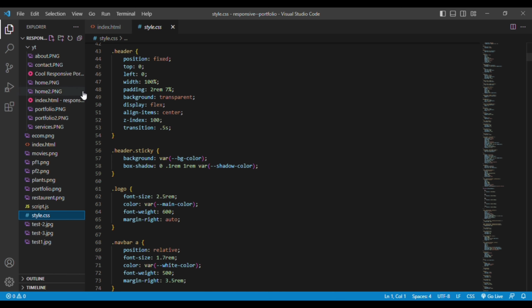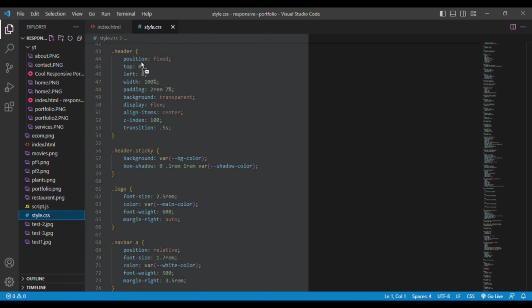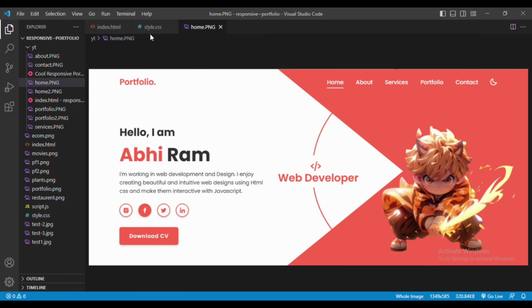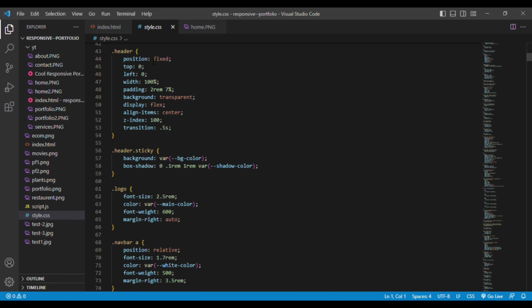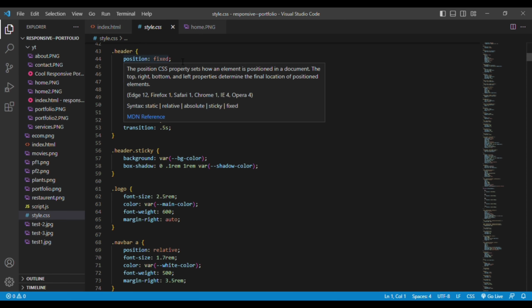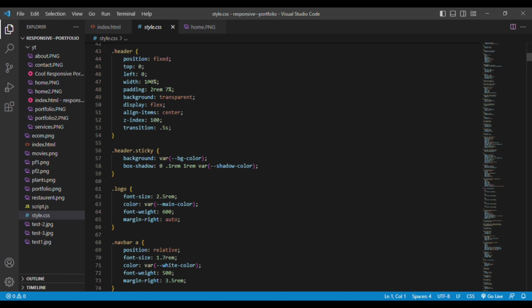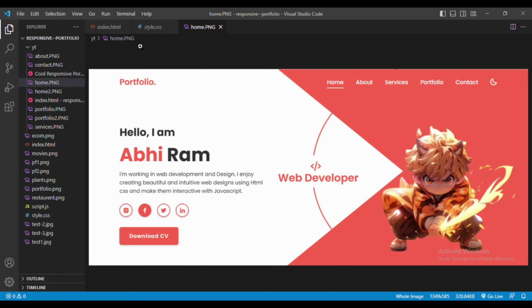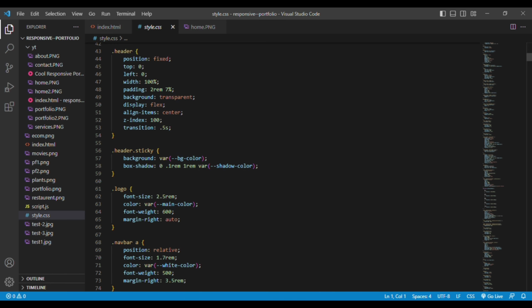Right now we are in the header section. Let me show you by using an image. It will be easy for you to understand. So you can see header section, we have placed these values in a separate way. Let me tell you. We are using position as fixed, and then we represent top is 0, left is 0. Then we are using width equal to 100%, so it will take the entire width of the website.